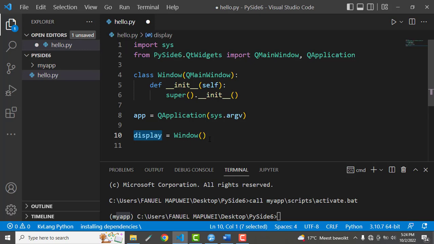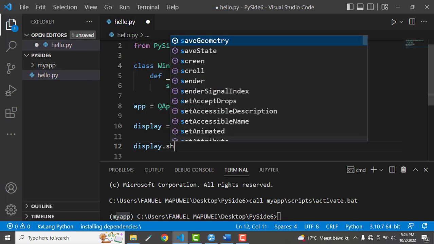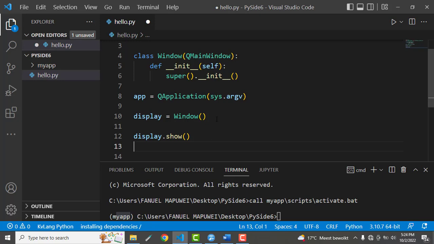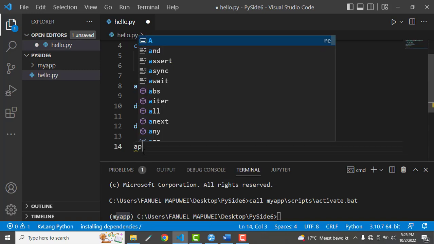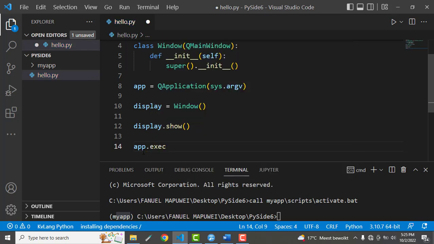So what we need to do now, we need to display our window. So we write the command display.show, and at the same time, to execute our program and to manage and stabilize everything, we need to call this application. We need to call this QApplication that we have stored in this variable. So we need to say app.exec here.